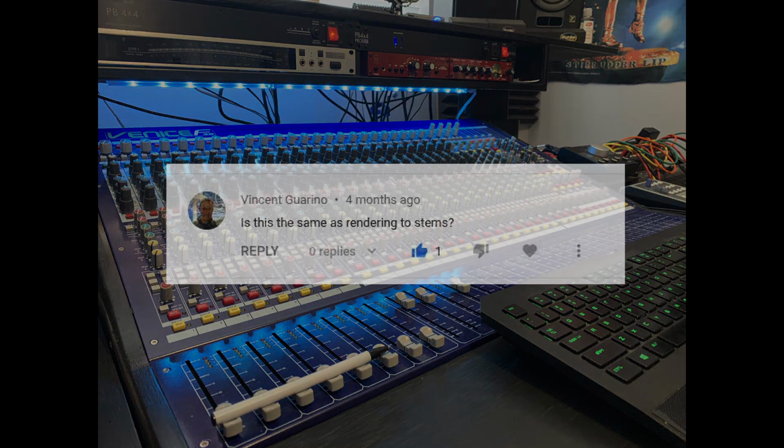From my video about consolidating your audio files in Reaper, Vincent Guarino asks, is this the same as rendering to stems? No. Consolidating your audio files and rendering your audio files to stems are two different things, but there seems to be a lot of confusion between the two. The quick and easy explanation is that a stem is a rendered stereo file of a group of tracks. For example, if you took all of your drum mics, your kick drum, 2 snare drum mics, all the toms, overheads, rooms, any spot mics that you have, and rendered them down into a stereo file, you've got yourself a drum stem. Same goes for bass, guitar, keyboards, backup vocals, lead vocals. If you group them all together and render them down as a stereo file, that's your stem.